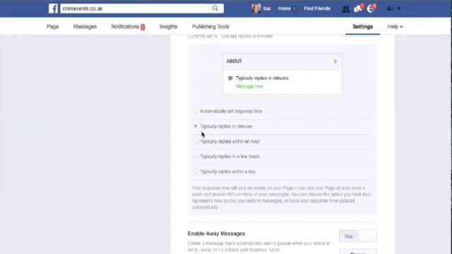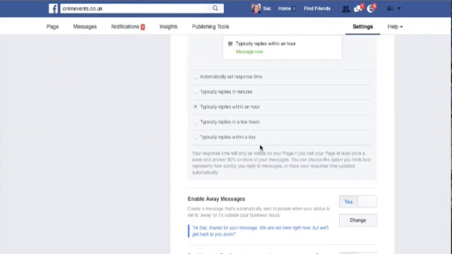You can click the one that says "typically replies in minutes." So if you've got the kind of business where you're constantly on Facebook and customers are always sending messages, you can click that one. You've got the option "typically replies in 1 hour," if you know you're going to be checking your Facebook hourly, or "typically replies in a few hours," or "typically replies within a day." If you know you're not going to be responding to your Facebook messages all the time, it'd be a good idea maybe to put that one on.